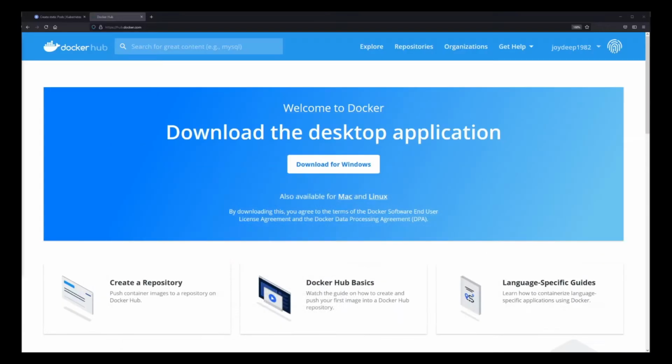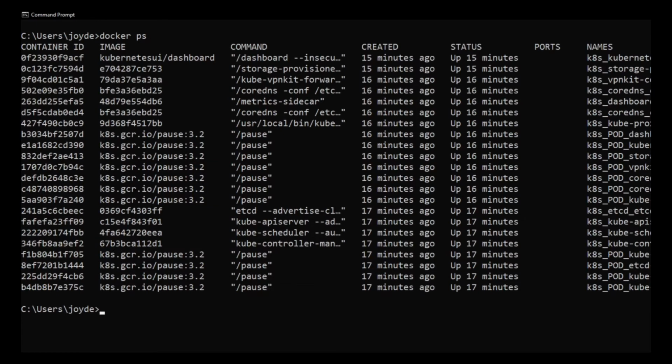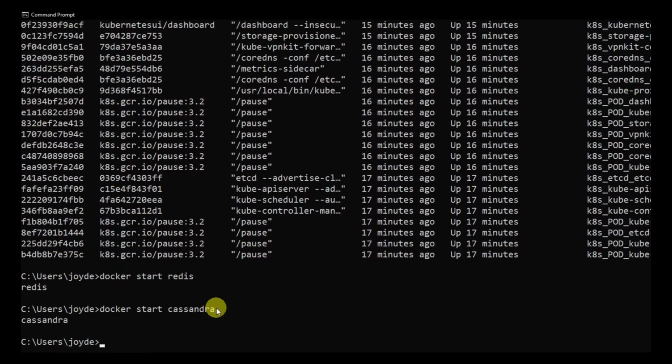Okay, so before we start, there are a few prerequisites. Let's look into those. Let's first check what containers are running. There are a bunch of containers running, and we need Redis and Cassandra in order to access our application. Otherwise, it won't start up. So let's start Redis and also start Cassandra. Okay, as we see both have started, so we'll do some checking.